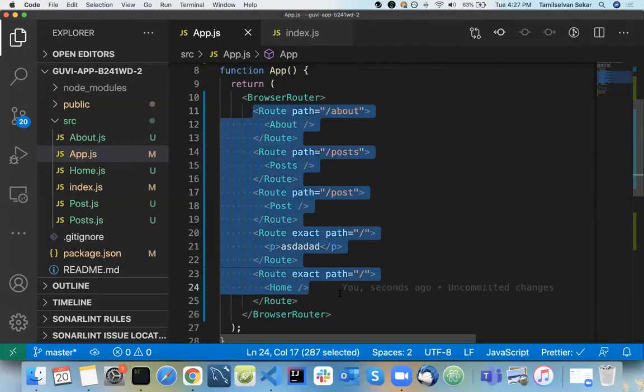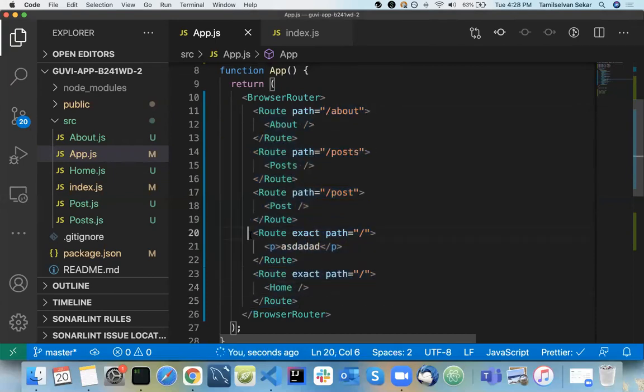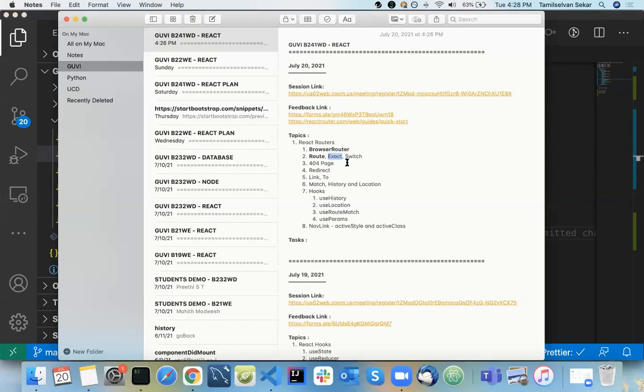Suppose you don't want this behavior, so that only one component should be rendered from this particular URL, even if you have multiple URLs with the same name. Only one thing should be rendered. In that case, you need to have something called switch. So what is a switch? Basically, how does a switch statement work?